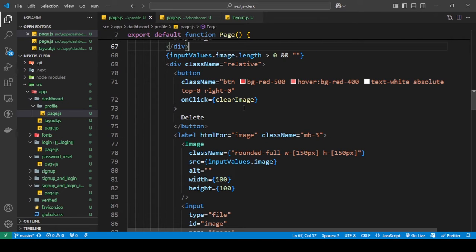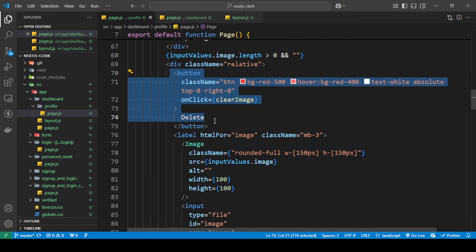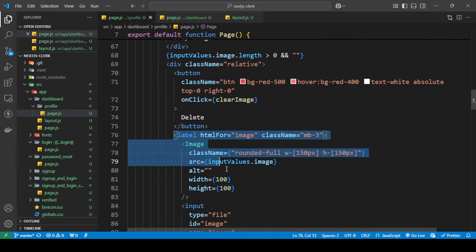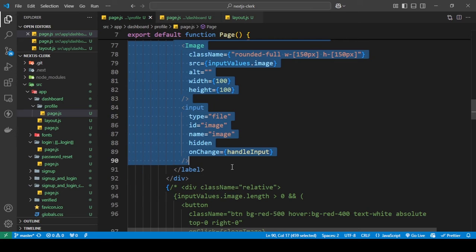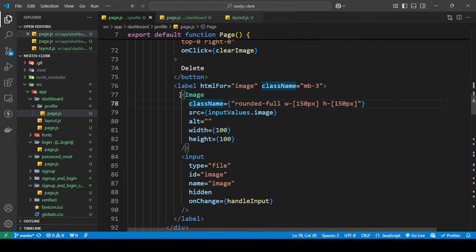But here is the code. If you came from the previous tutorial, you know how this code works. But I do want to clarify one thing. I kind of made a mistake in the previous one, not a big one, just a small thing. So what you need to do is add a div with relative and add the button inside that separately, and then the label and the image and the input need to be added after that. That's how you need to do this.